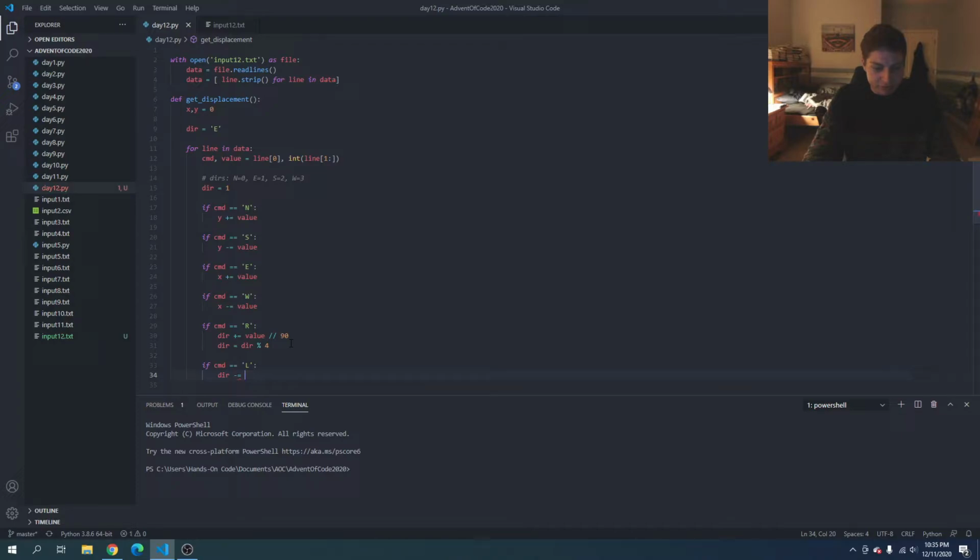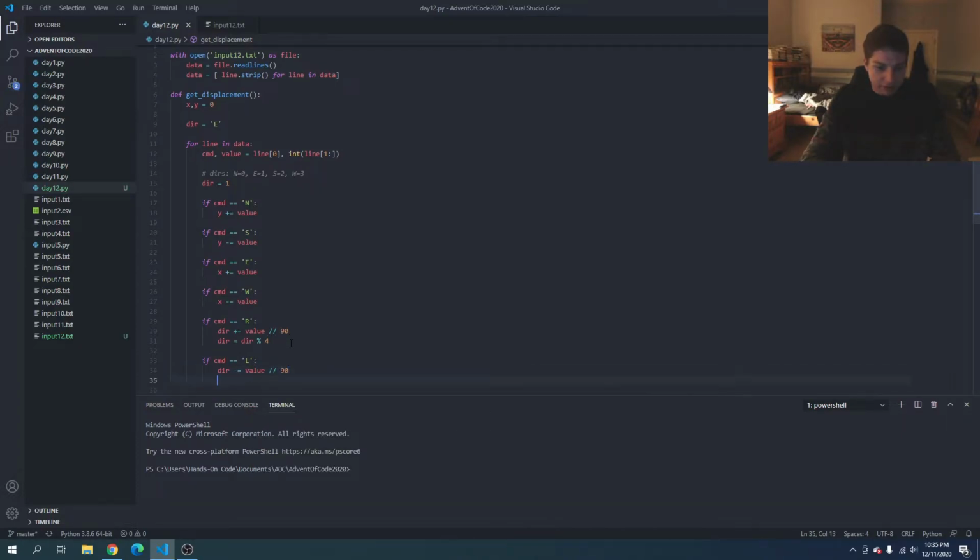dir minus equals value, and then dir is equal to dir mod 4. And even if this dir goes into the negative, you can see it'll still work.